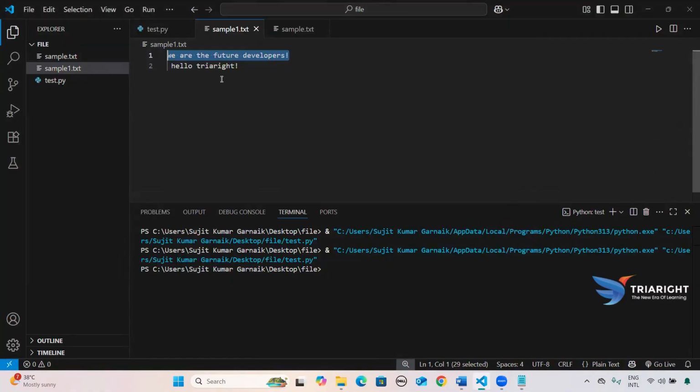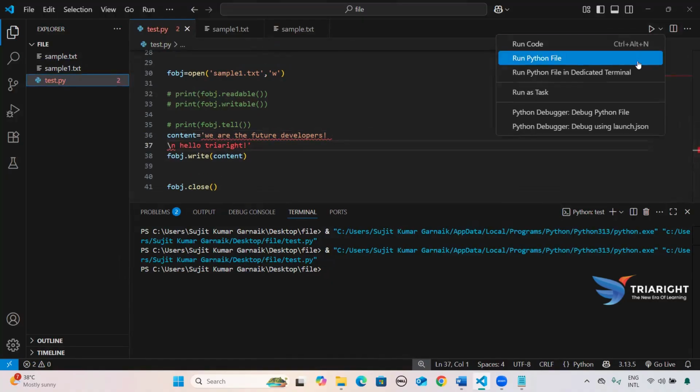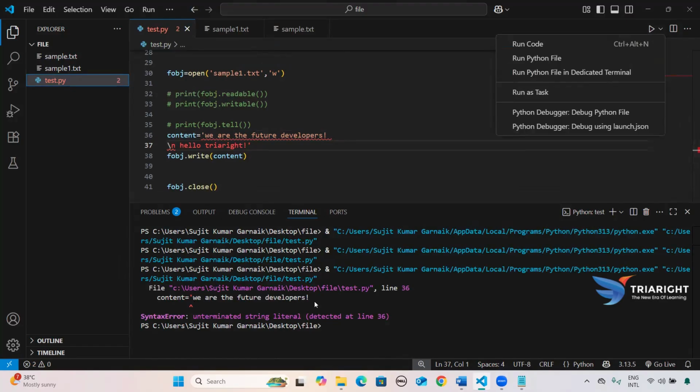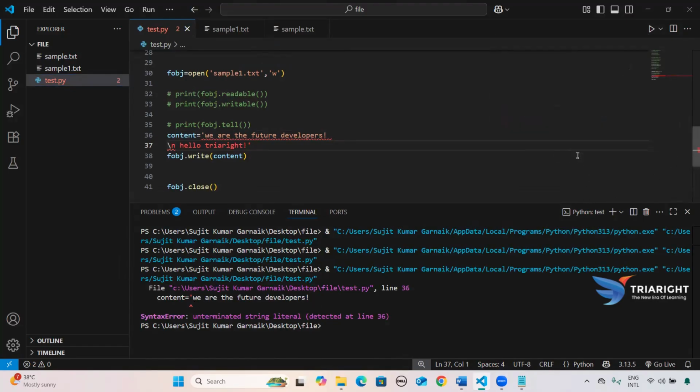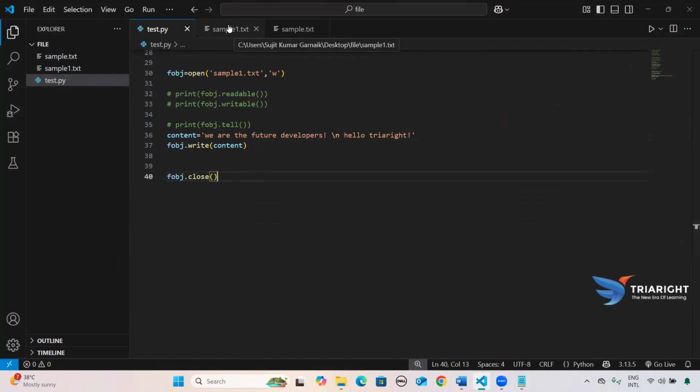If I try to write multiple lines, here it will give you the error. Guys, just see here, it gives me the error, meaning only one string is possible. So this is all about the write access mode. Every time after writing the content, you need to close the file. Without closing, the data will not be added automatically in your file.